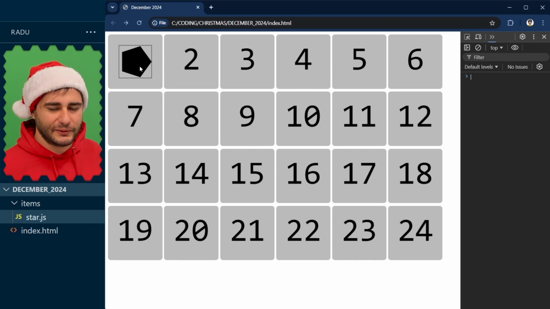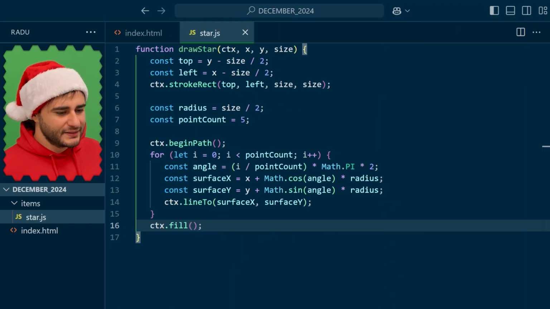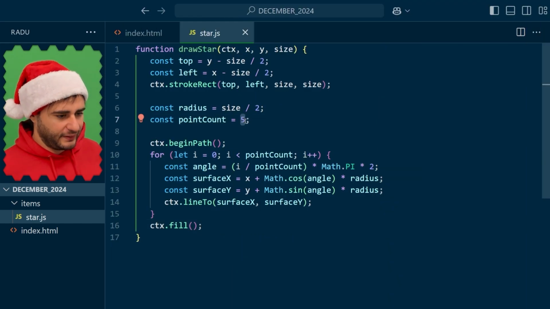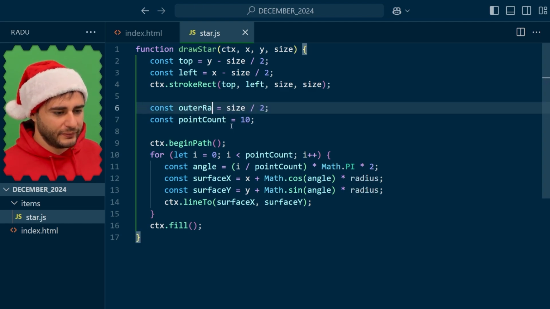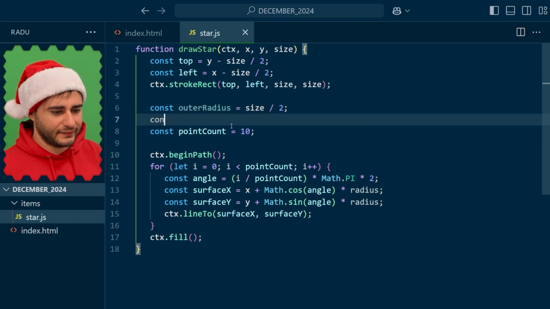And the trick to make it look like a star is to double the number of points, but use this one here as an outer radius and add another inner radius somewhere here. So then this point is going to go here and then back up here and then back in here, up here, in here, and so on. So let's begin by typing here 10 points and renaming this to outer radius and then inner radius. I'm going to set it to half the outer radius.